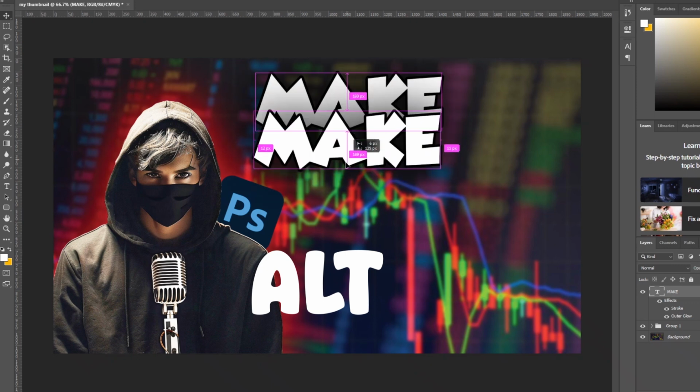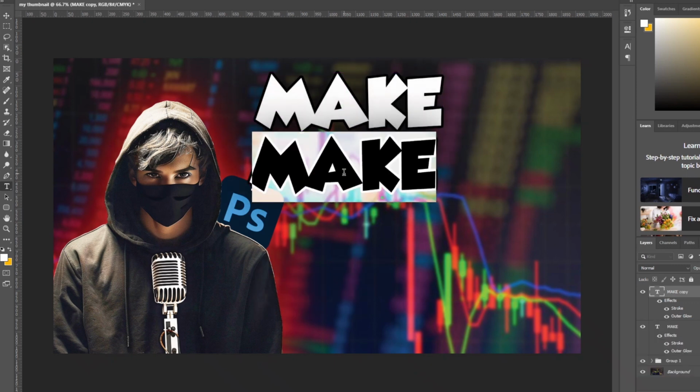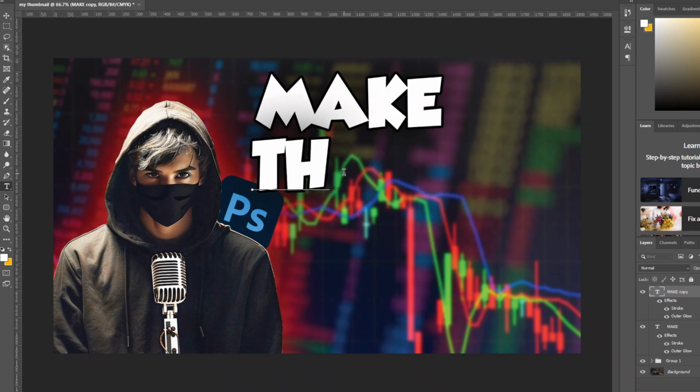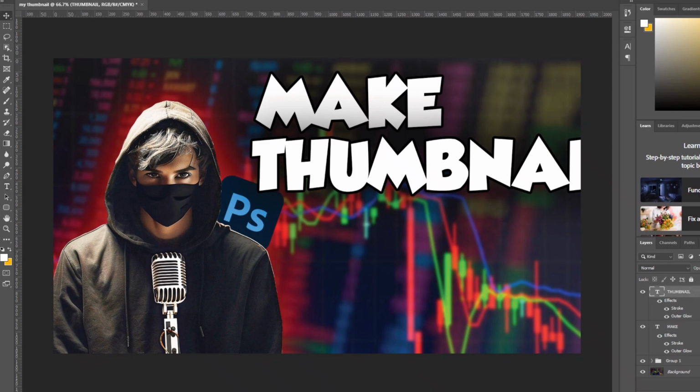Click Alt on the keyboard and scroll your mouse down. Change make to thumbnail. Ctrl+T to modify the size.